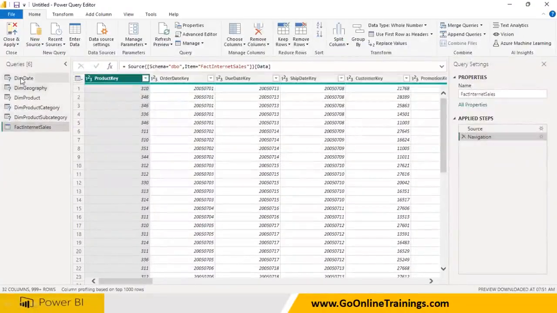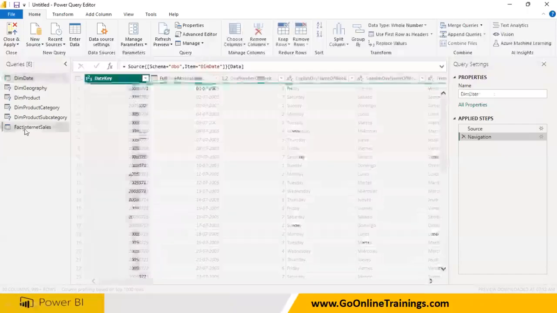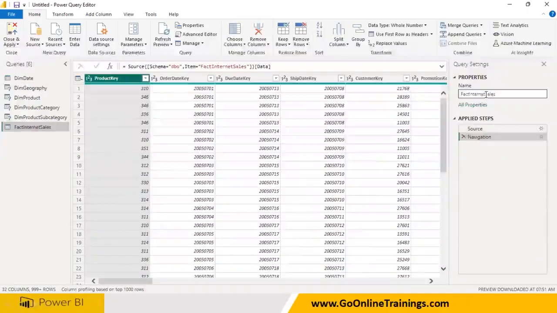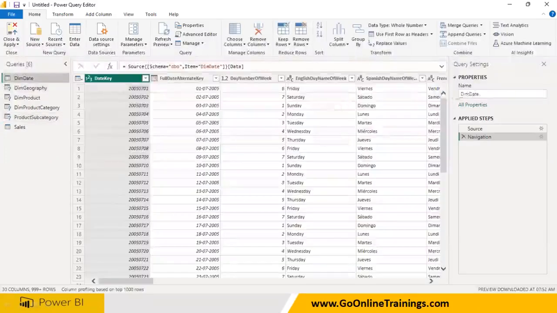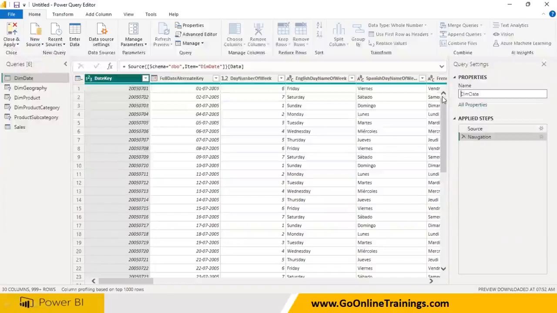Now we can change these table names. It is not fact internet sales, simply this is a sales table. Like that, we can rename the tables and everything. Remove this dim, so all of them you can simply name a product table. Remove the dim because nobody will understand what a dim is, right? Technically you will understand, but give friendly names.